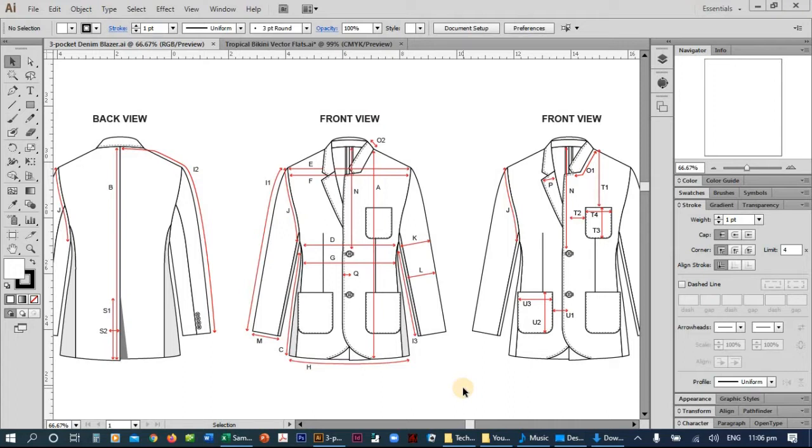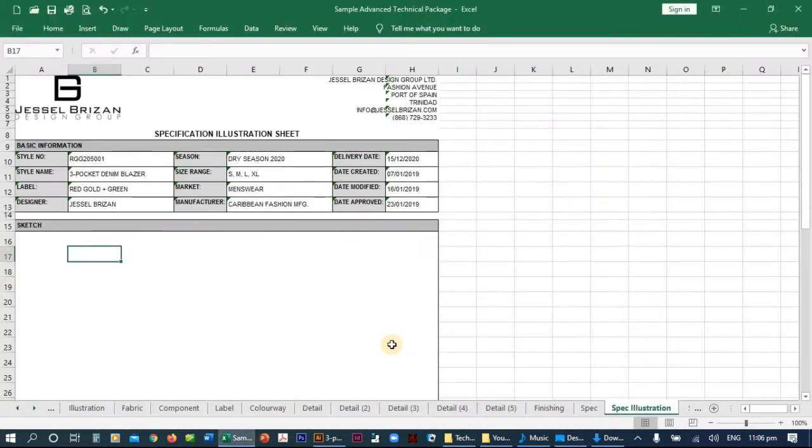As you can see, I already have Adobe Illustrator opened, and I have some spec flats for a simple 3-button denim blazer. I also have Microsoft Excel open, and this is a specification illustration sheet, which is one of the components from our advanced technical package template. Alright, so let's get started.